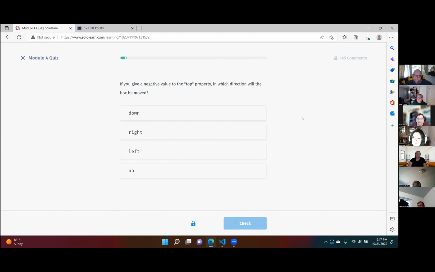And Patricia, you're exempt. So David, you are up. If you give a negative value to the top property, in which direction will the box be moved? Given a negative to the top property. So top, okay, so we've given it, let's say a position of relative, right? And then we do top, colon, -10 pixels is basically what it's saying.